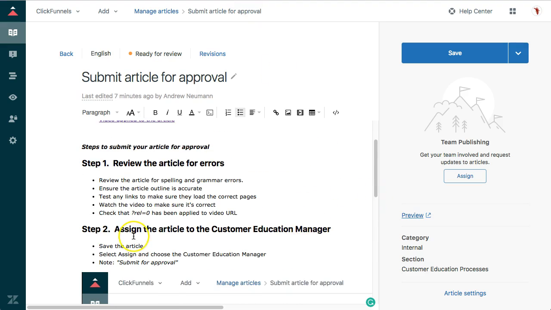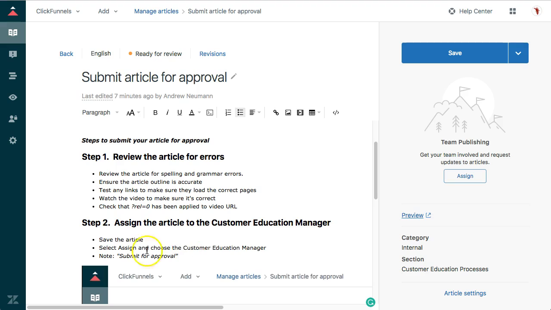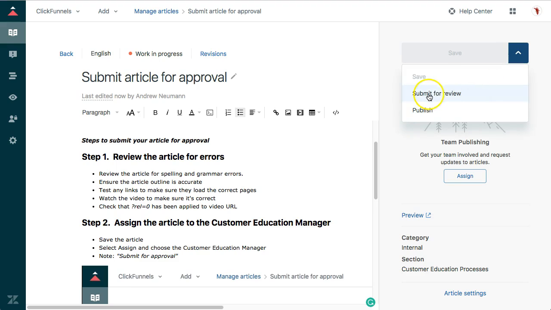So the next thing we want to do is make sure that we do assign this to the Customer Education Manager. That is what we're showing you how to do today. We're going to go ahead and save our changes to the article. We're going to drop down our menu. We're going to submit for review. That is the next state of the article. Make sure it says ready for review here. And then we're going to assign this.